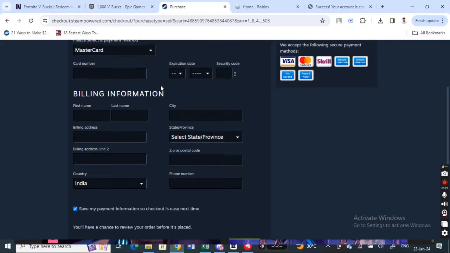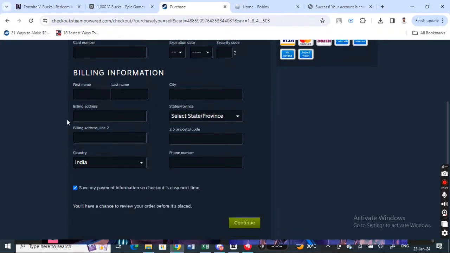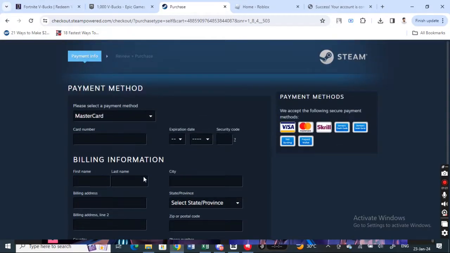So just plug in the details and the billing information, and then once you're done, hit continue and complete this process. So you have used your Mastercard gift card on Steam to make your purchase.